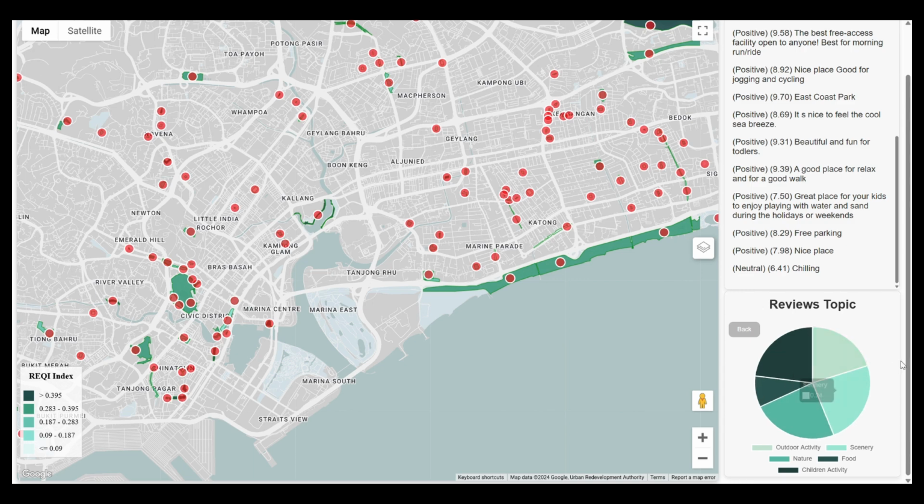When we click on the positive reviews, we can see the topics that were most mentioned in these positive reviews, for example, children's activity, outdoor activity, scenery, and nature. So we see that these topics are mentioned quite evenly in the positive reviews.